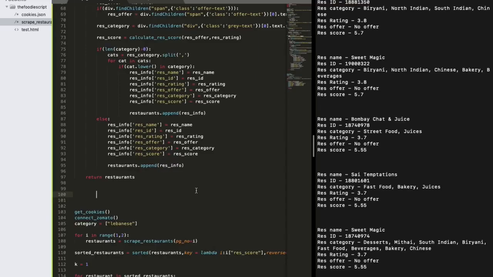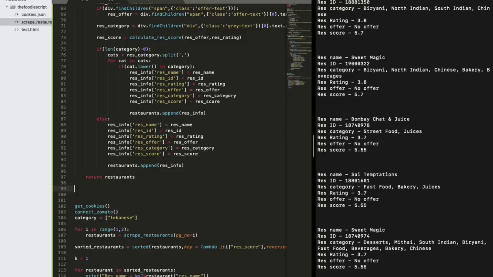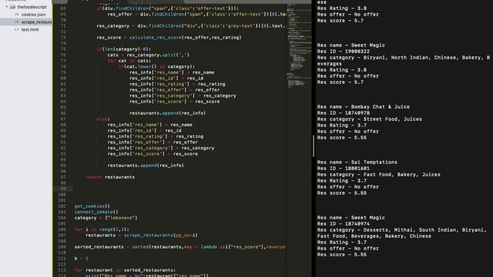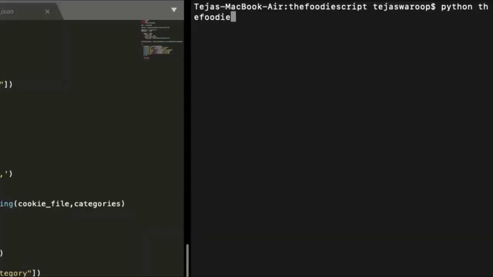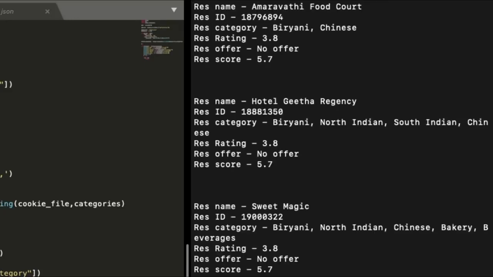And also I'll create a new script, foodie.py, to handle all the command line options and arguments, and this new script will fire up my scraperestaurants.py, which will do the functionality which I have coded until now. And finally I can simply run a command like this by giving an argument called --categories, followed by the categories which I want to search for, and this will automatically search for all those categories, and the results are shown.